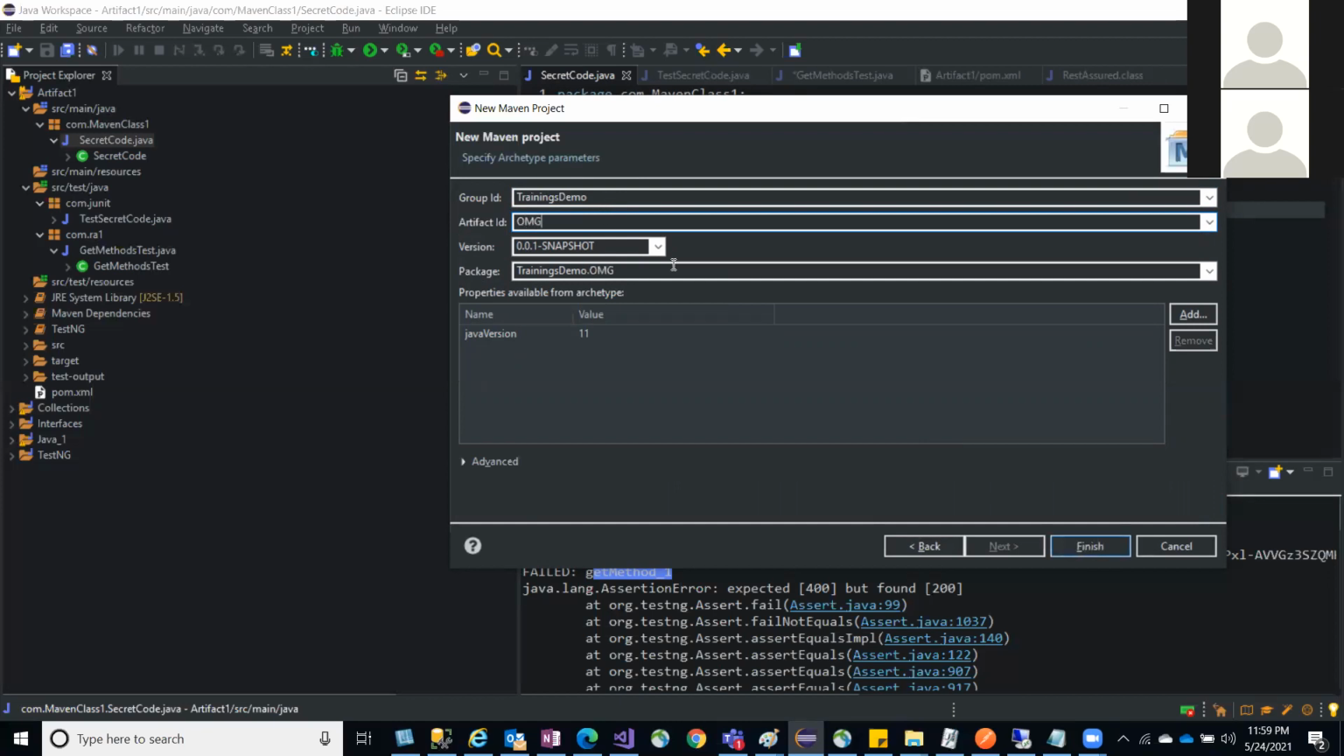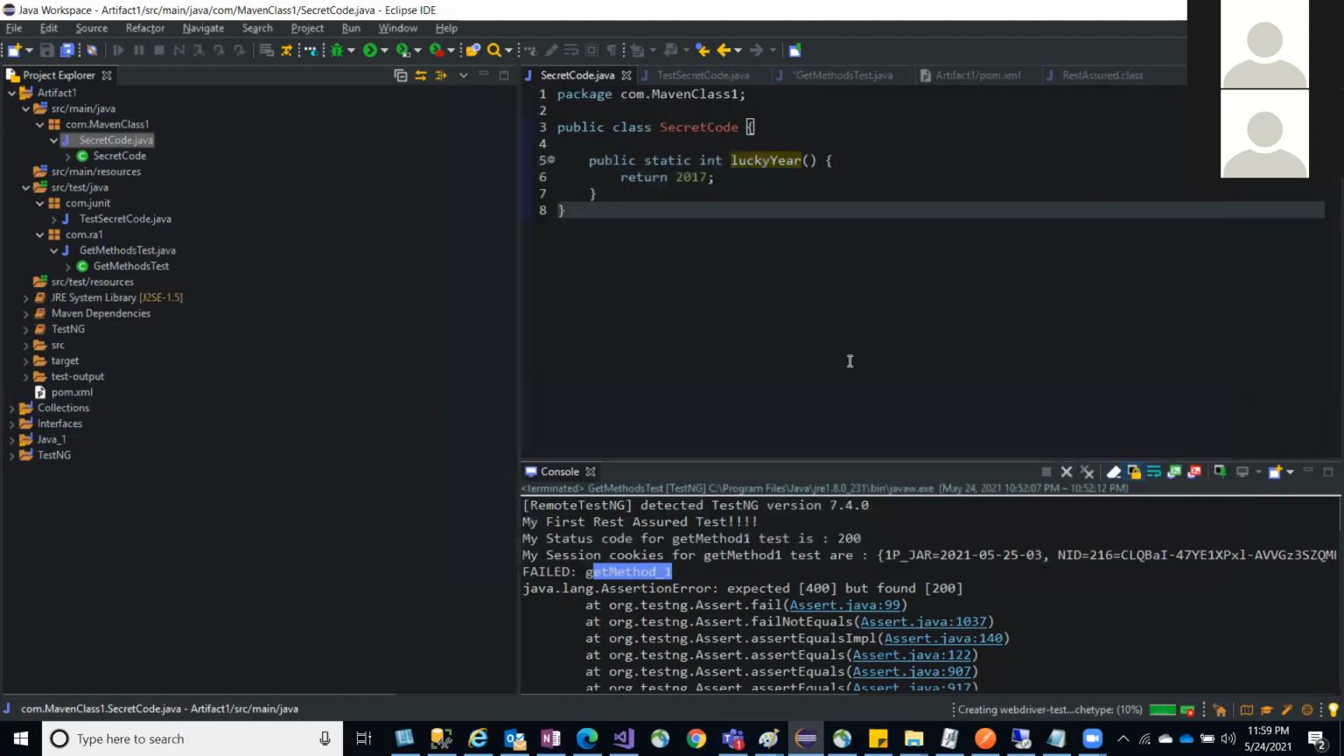Now we have given it. I'll talk about snapshot and versioning later. First you click finish. As soon as it is created, you see it comes as OMG. It was coming as OMG. Now you've seen it, right?